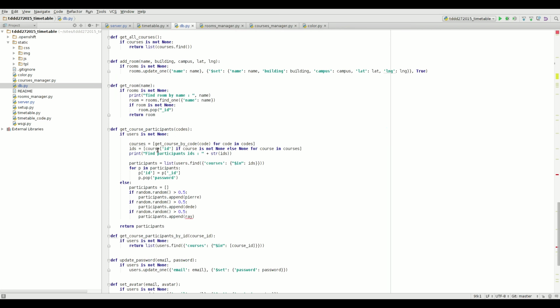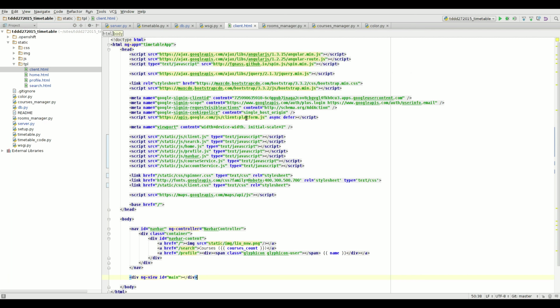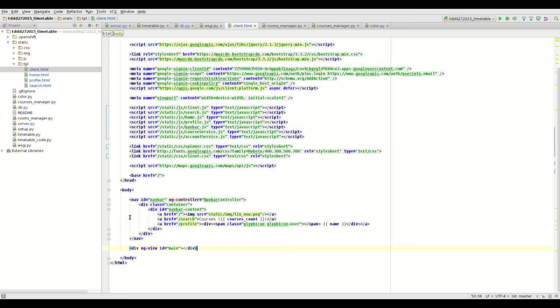Finally, we have the wsgi file, which makes the server run on OpenShift on the port 8051. And now for the client side, we are going to begin with the client.html file, the main HTML of the application. In the head, we have all the inclusions of the JS files, CSS, etc. We have the navbar and the main content in which the templates are included.